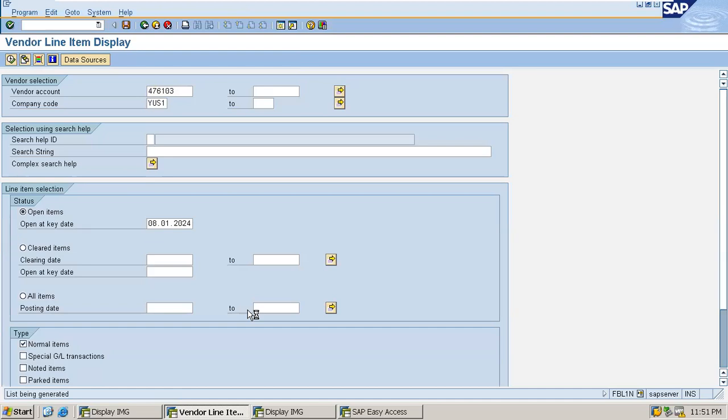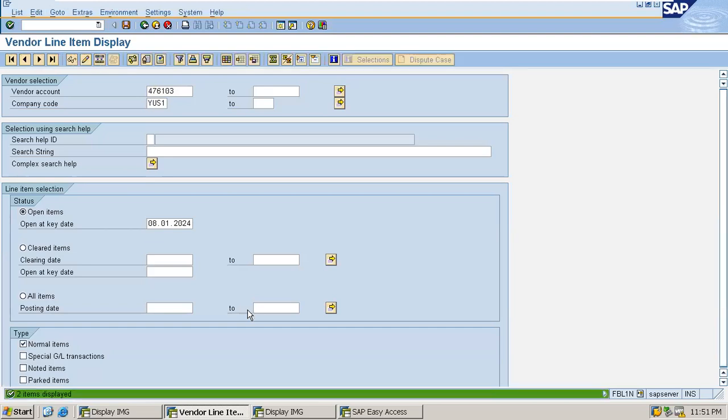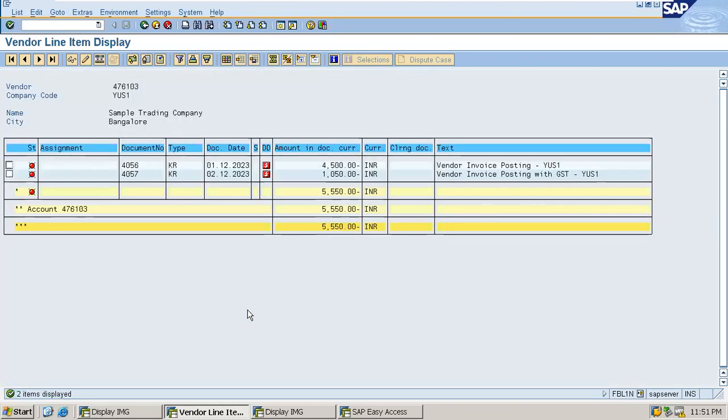It will be showing two transactions, two credits, 4500 and 1050. See here, the document numbers 4056, 4057, 1st of December, 2nd of December, 4500 and 1050. Right?